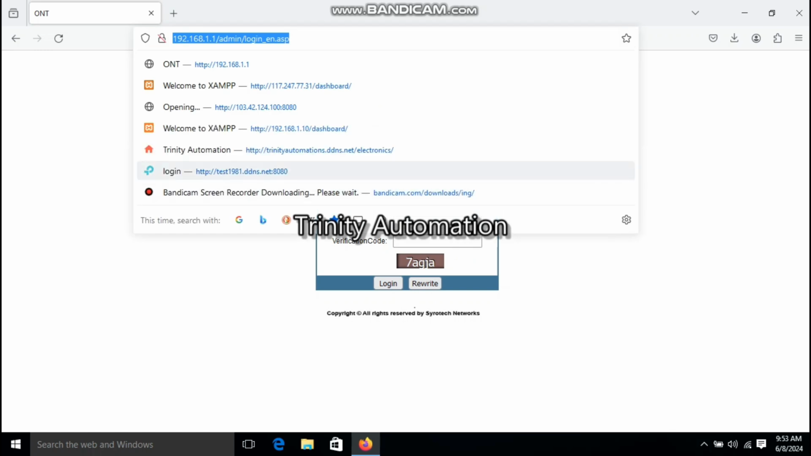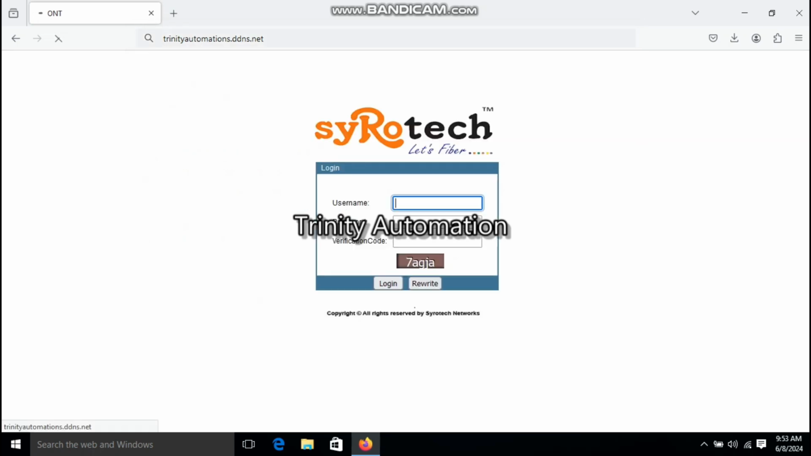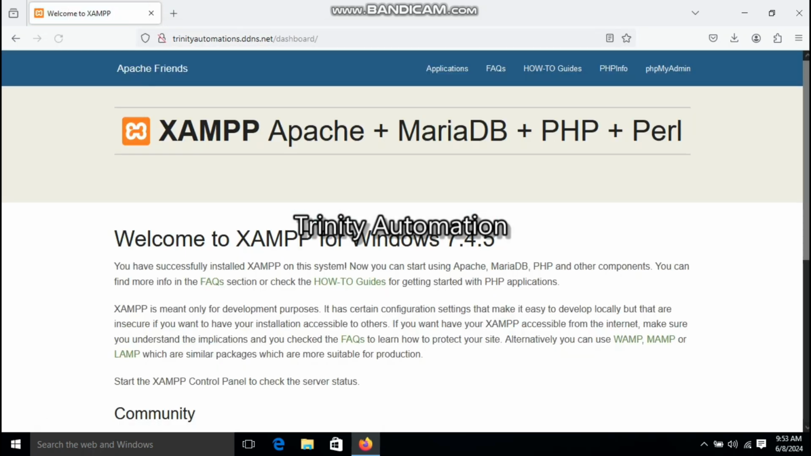So now I am going to view my website from the internet. I have my DDNS. You can see this is my DDNS address. If I hit enter here, it should show me the WAMP server. You can see my WAMP server is visible. If I click here, you can see my WAMP server is visible. So like this we can access the server over the internet.